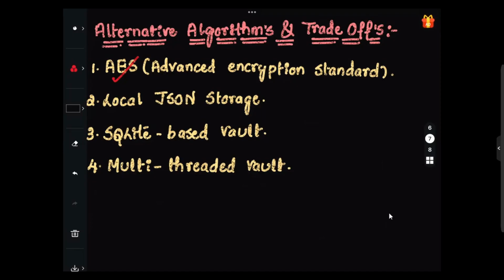The main trade-off is the setup is complex actually. I can just write here, more complex setup. So this one we have to take care of. More complex setup for the first one, AES, the Advanced Encryption Standard.